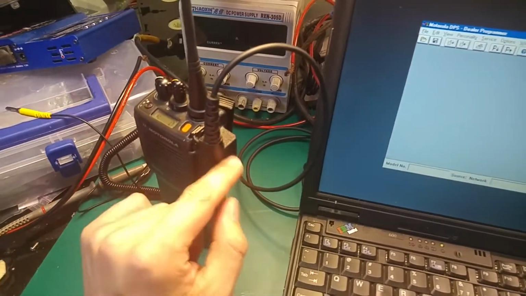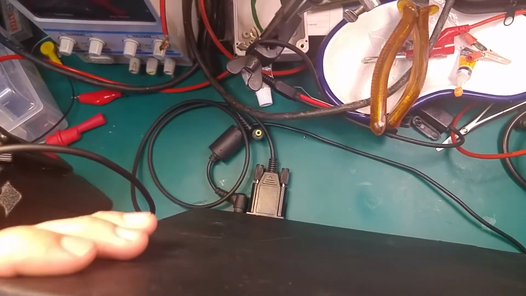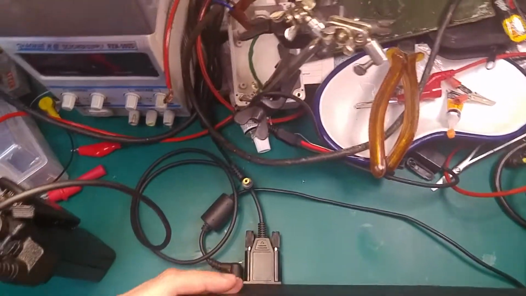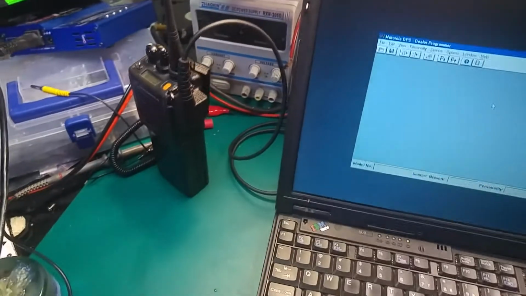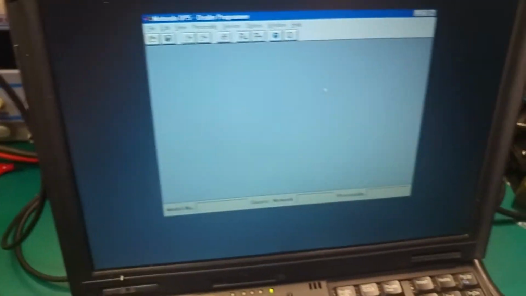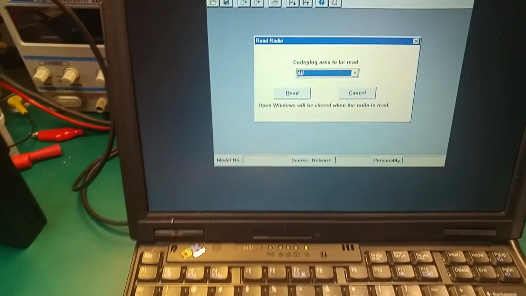So I bought this programming cable from AliExpress. As you can see, it's a ribless cable. It's just going straight to the RS port of your computer. And as you can see, my radio is turned on, so we can read the config file.